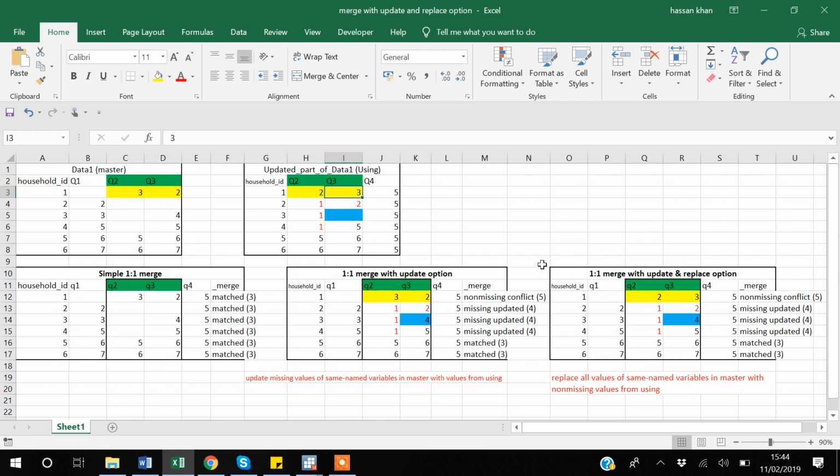Once you use the update and replace options, Stata will not only update the missing information, which is here and here too, it will also update the non-missing conflicts. Stata will say that if there is a non-missing conflict between the using data and master data, keep the information from the using data, not the master data. So we have 2 and 3 here. Previously, when we were not using the replace option, Stata was keeping 3 and 2 from the master data.